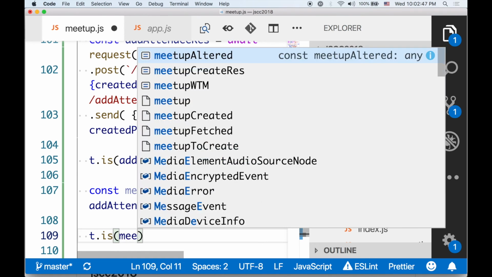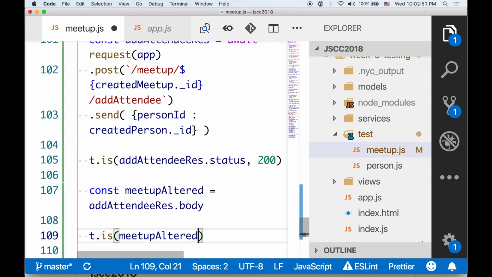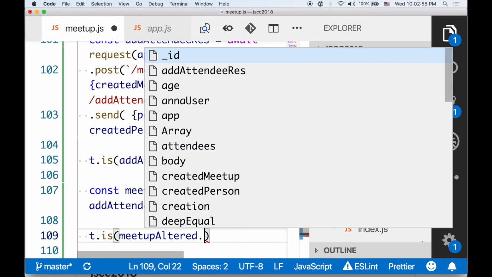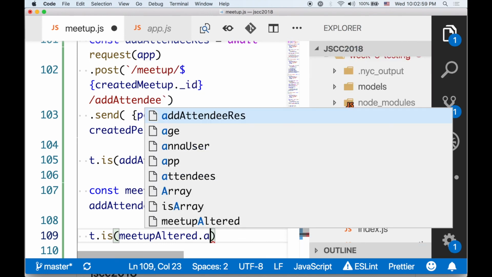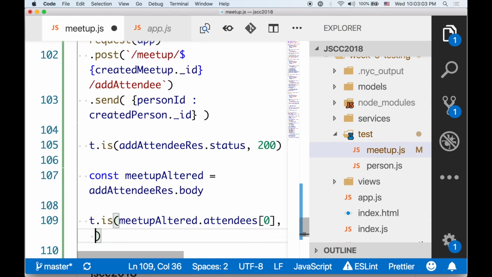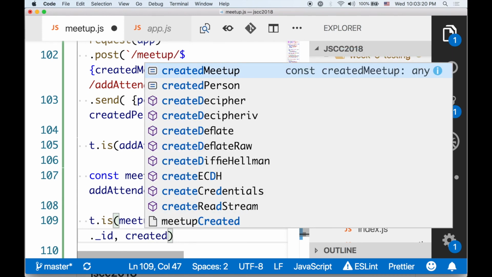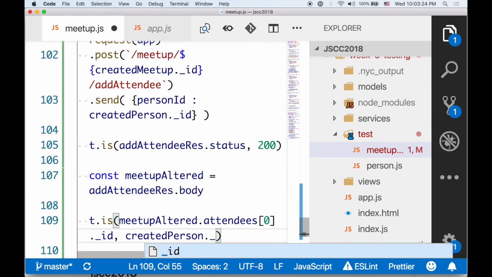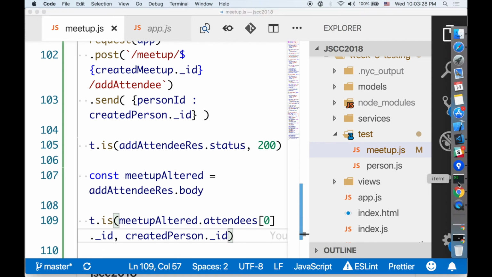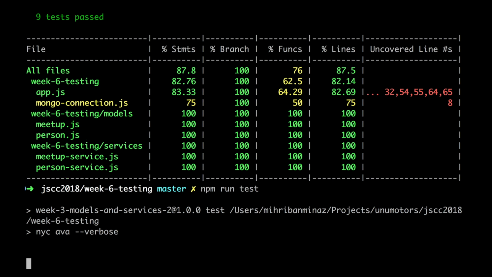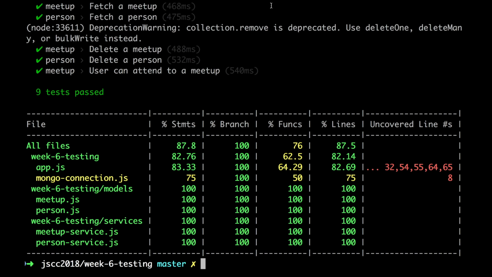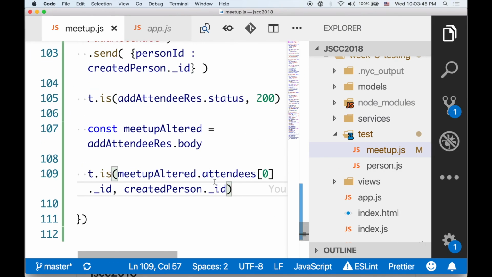Okay, so I have the meetup, the result, which is the patched one. Patched attendee 0, and the first one of it, and underscore ID. And then it's created Anya dot underscore ID. Created person, I think. Created person dot underscore ID. And when you save it, this one doesn't have watch. It does, but it's npm run test watch. Yeah, I can also add it there. Okay, it also passed. So it means this worked.